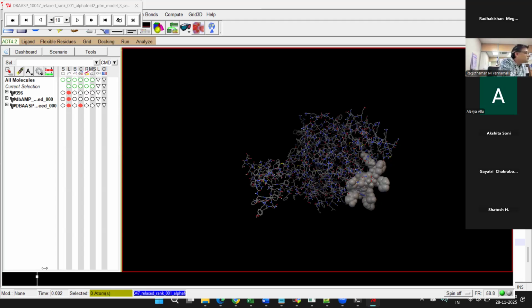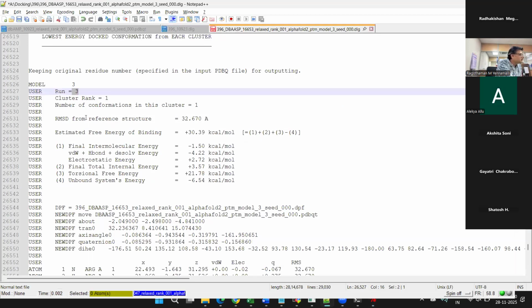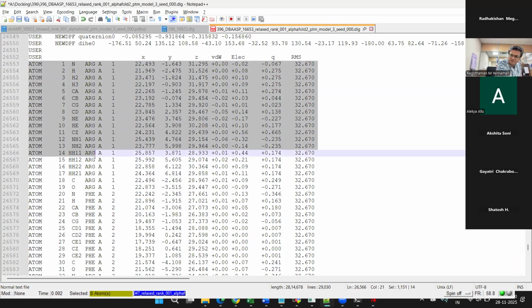Okay, so what do you do now? From this DLG file, you have to take the ATOM records, which start with ATOM. Remember, earlier I showed you the place where it says docked?